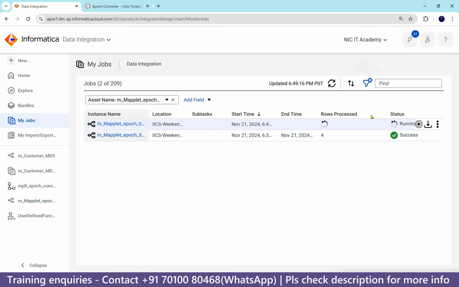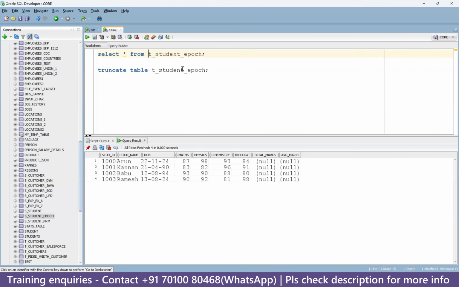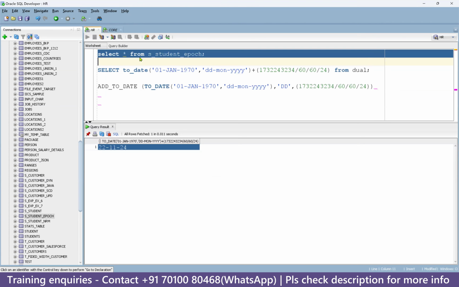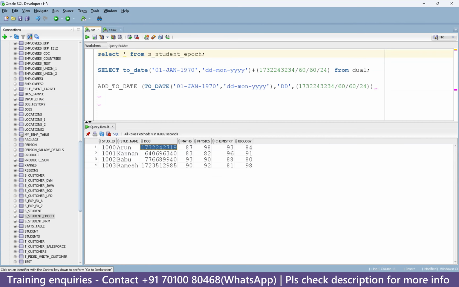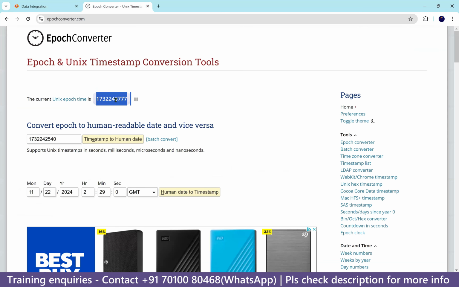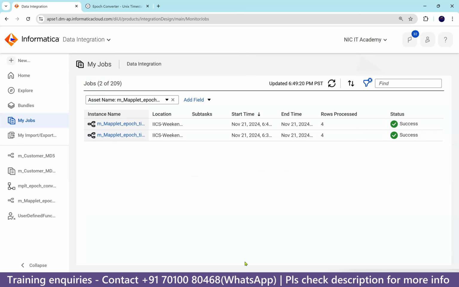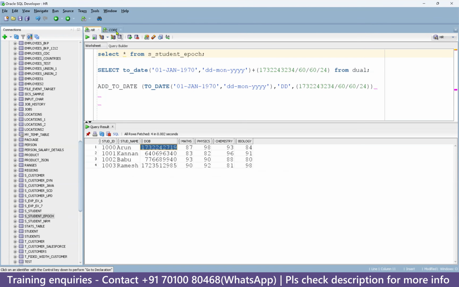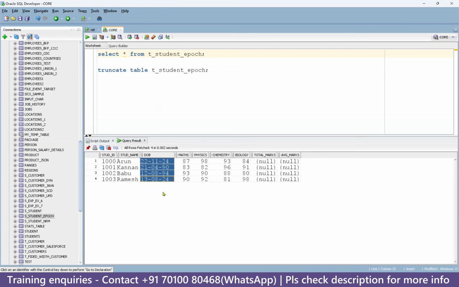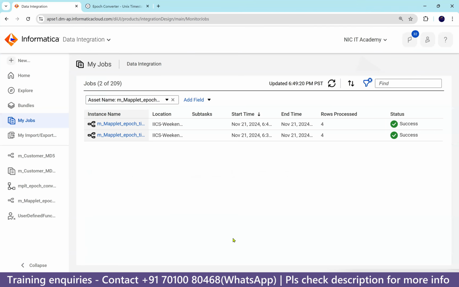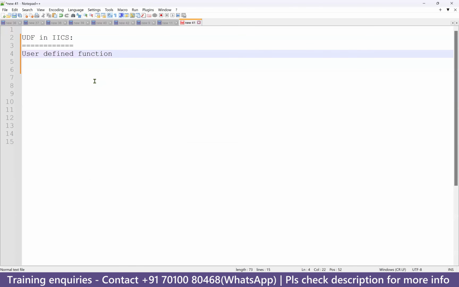Go to my jobs. I can check it here. Succeeded. We will check whether it has been converted or not. Yes, today's date has been converted, because I put one timestamp with today's epoch time. I put this time here, and that's the reason it has converted into this date and time. So this is the best example for a UDF, user defined function. Similarly, you can use it for other functionality also.